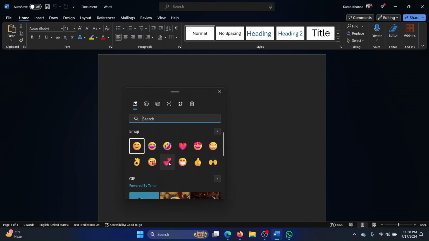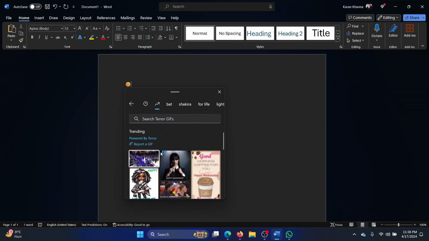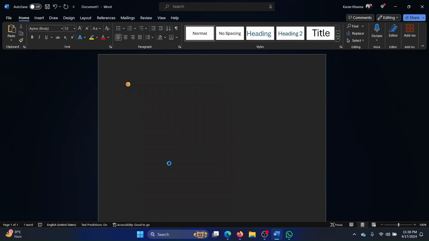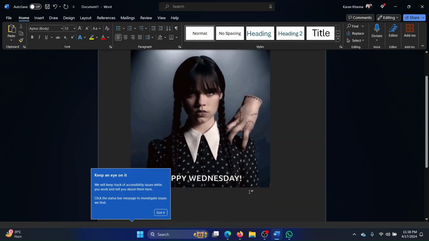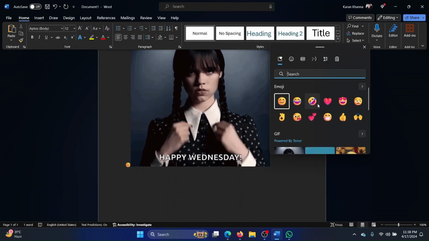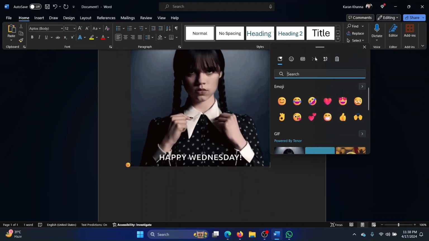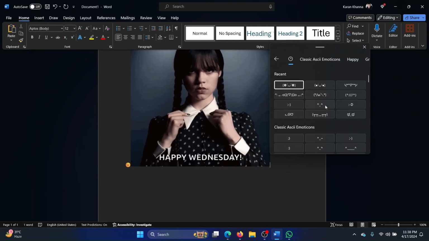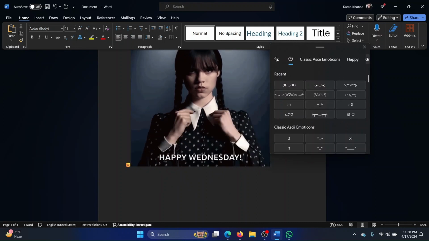Now I can use an emoji. Let's say I can use this emoji, or I can use a GIF, this one. But when I use a GIF, it will close the window. So I'll open it once again, and I can use more emojis, but these different kind ones.